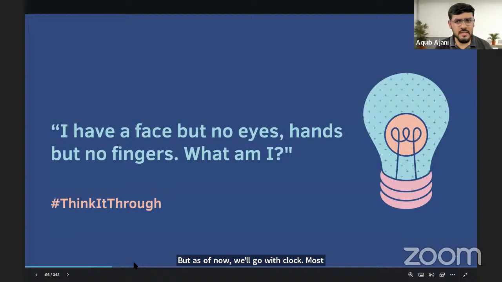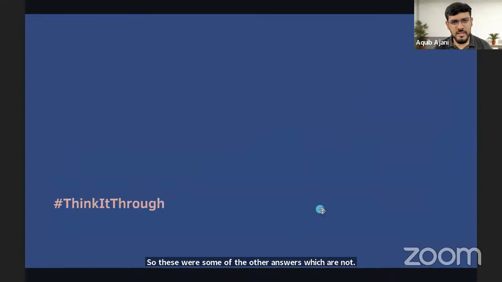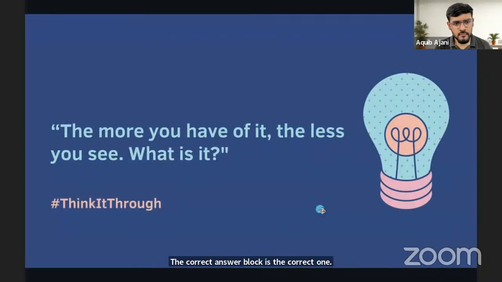Most of the other answers that are in the chat are not true. Computer, again, how does the computer have a hand? Same with a keyboard. So these were some of the other answers which are not the correct answer. Clock is the correct one. Perfect. Here's the next one. So again, take a minute, read this carefully, and put your answers in the chat.